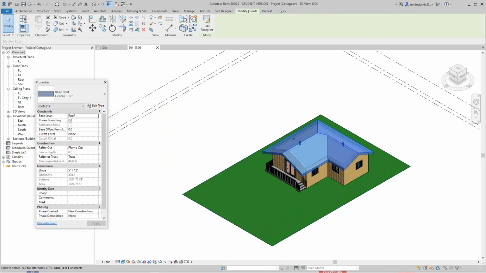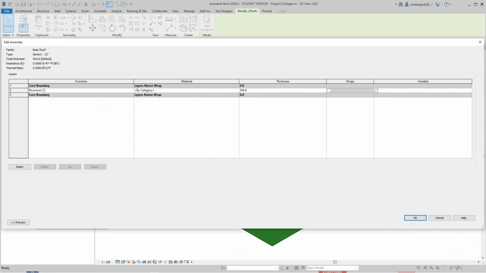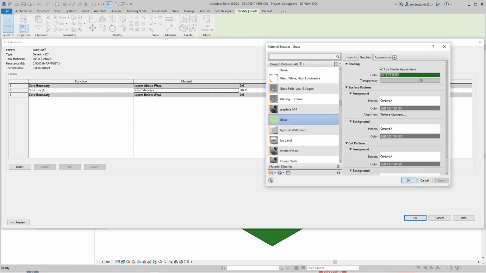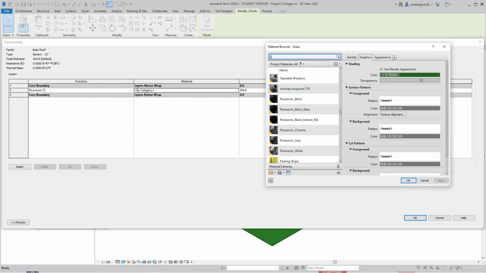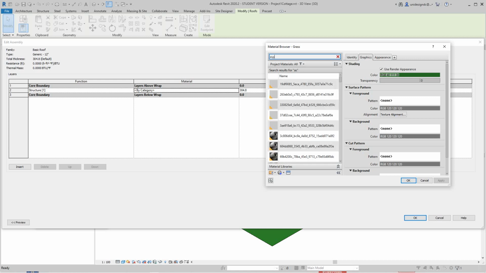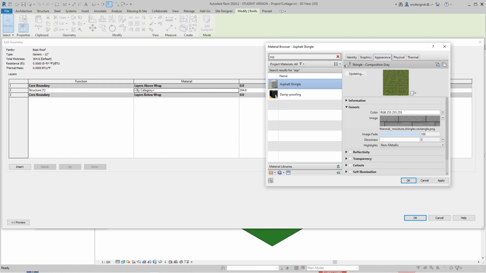Same thing with the roof, but a little differently. How do you do materials? You have to edit this type here and go into our structure. We didn't split this out or anything, so we can just select this layer here. Let's see, we've got asphalt shingles in here. Okay, asphalt shingle, we'll select it. We'll use render appearance. This is still updating, don't worry about that. Apply.